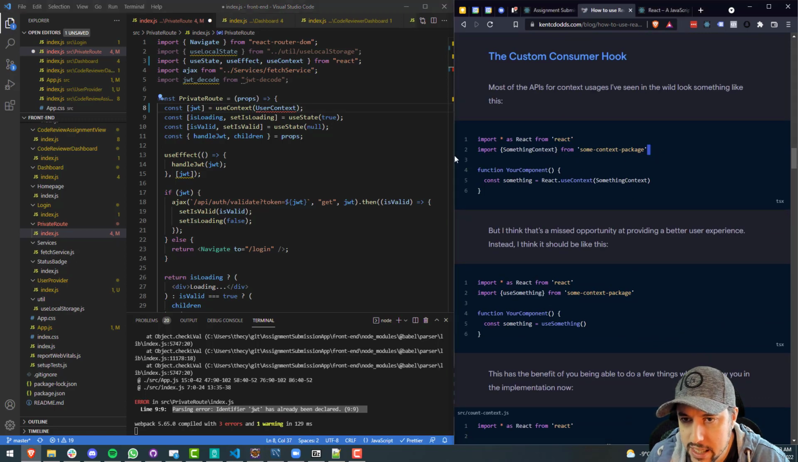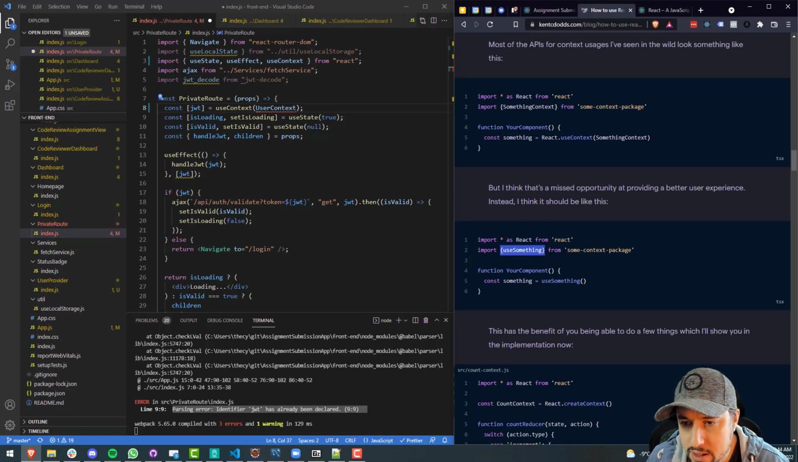So what they say is custom consumer hook. Most of the APIs for context usages I've seen in the wild look something like this: import something context from some context package, blah, blah. But I think it's a missed opportunity of providing a better user experience. Instead, I think it should be this: use something from some context package. Something equals use something.